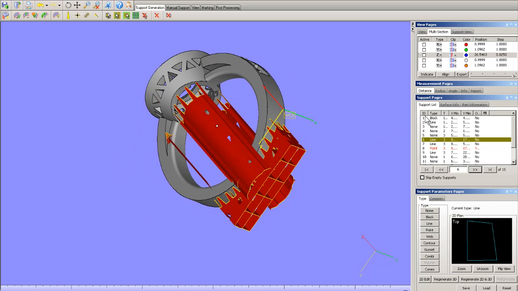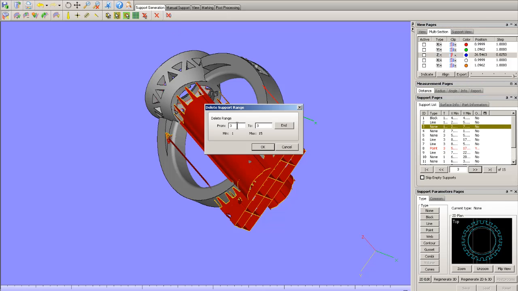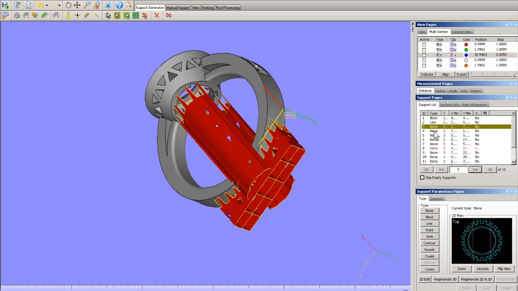So we've determined that 1 and 2 is required. I'm going to highlight 3. I don't need 3, it's already turned off. I'm going to go to this range, delete range supports. I'm going to click on that. A dialog box comes up. It's already highlighted 3 because I have highlighted 3 over here. I'm going to hit end. It's going to go all the way to the end of all the support areas, and there's 15 support areas. And I hit OK. It will turn all of them off. It will delete them. It will say none. They will not be used in creating the part. They will not be created. So that's an easy way to delete all the other supports not required.